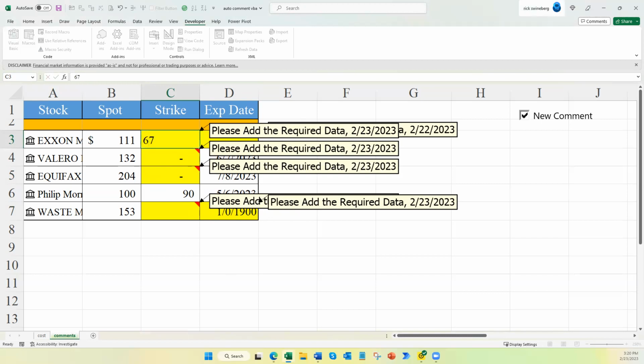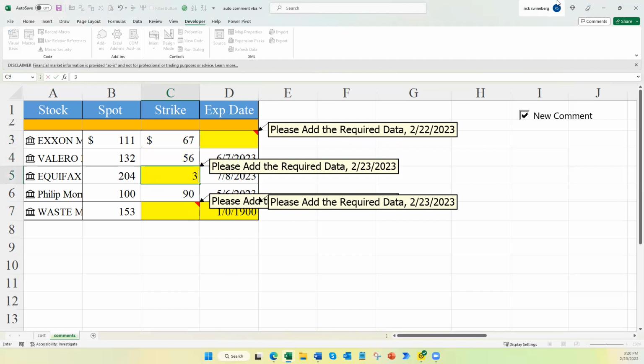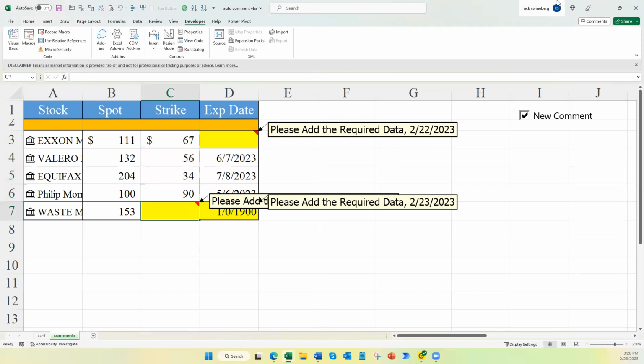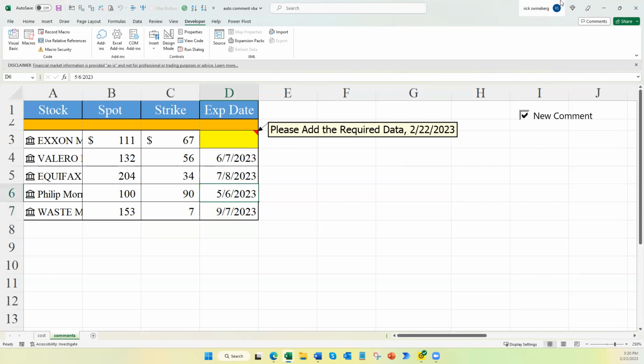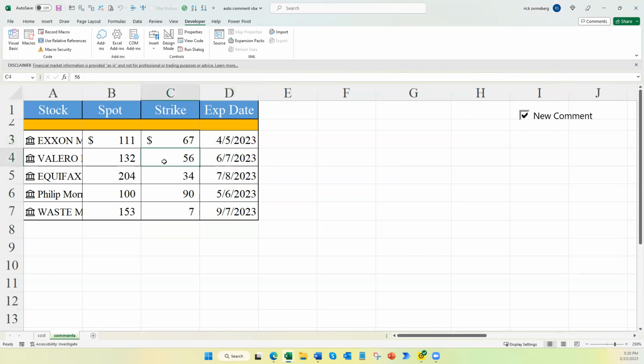So let's input data. There, gone, gone, gone, gone. See, the comments all of a sudden just delete, go away. There it is. See, gone. The cell's back to normal, and the comment disappeared.